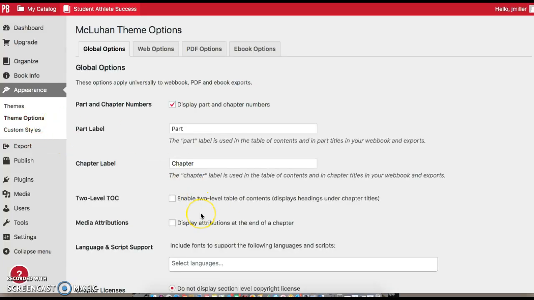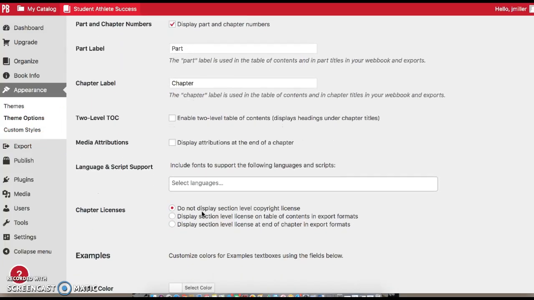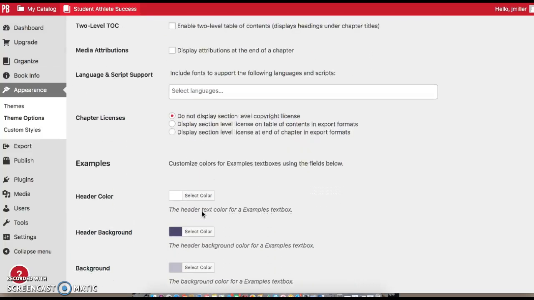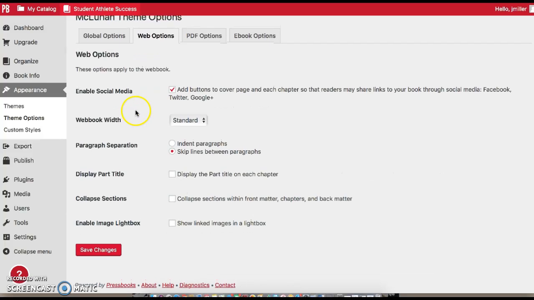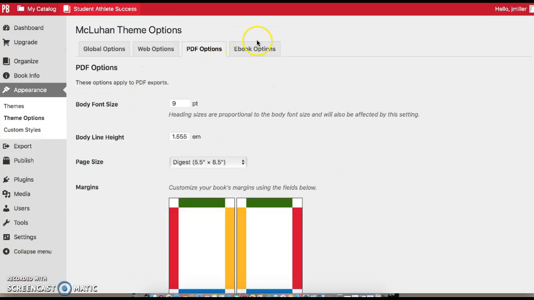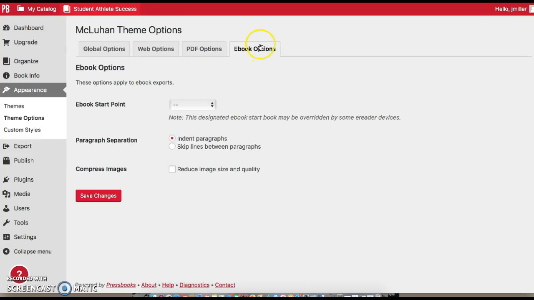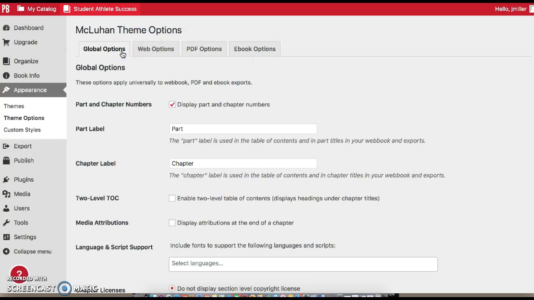Theme options is where you can play around with exactly what you want to add or take away from the theme. Also at the top you have the option of how your end product will look. So if it's going to be on the web, you can see what you can add and take away in the web section, in the PDF options, or if it's going to be an ebook. So you have different ways to play around with that.